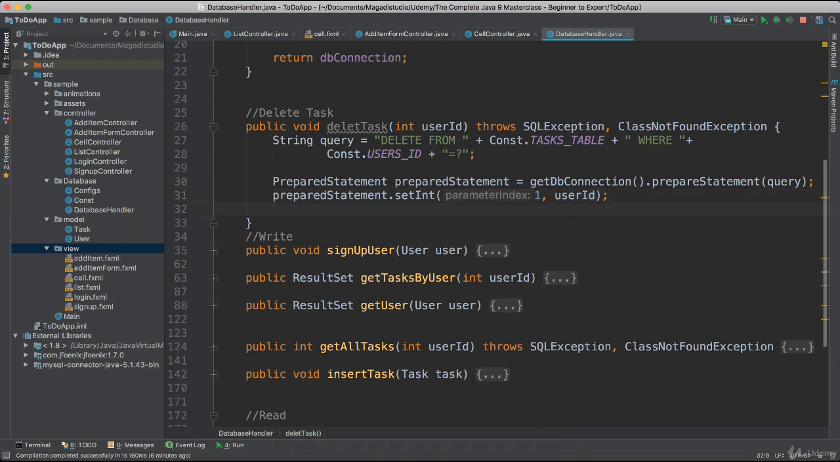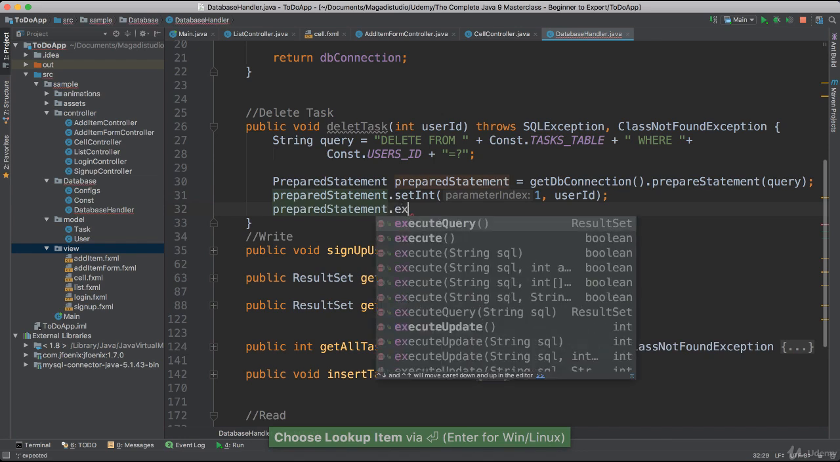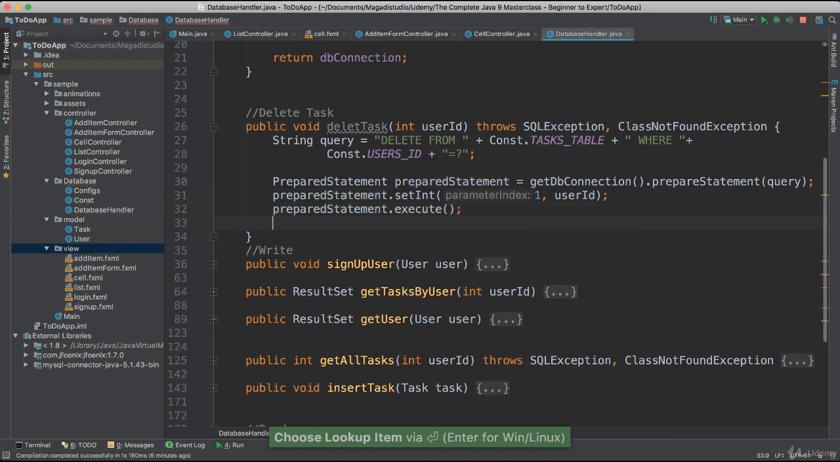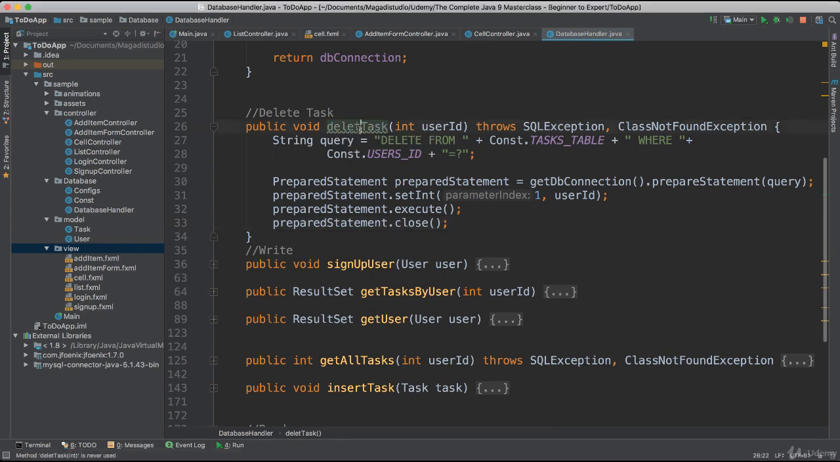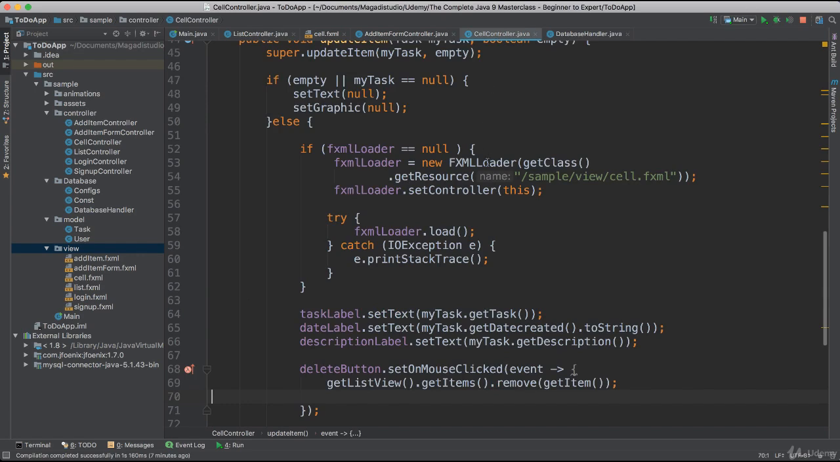Okay. And then we're going to say prepared statement, execute, like that, and then prepared statement, we're going to call close. Okay. And that's it. So now when we make this delete task call, like this, all right, if I save this and call delete task, I'm going to pass a user ID, and we should be able to delete from our tasks table where the user's ID is equal to whatever we're passing. Let's go ahead and go back to our cell controller here.